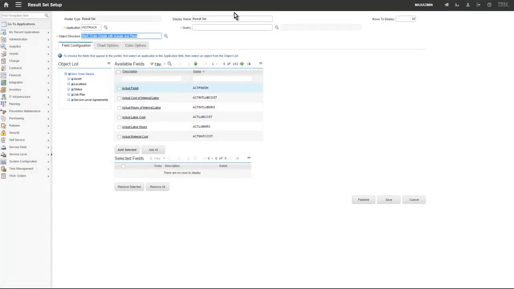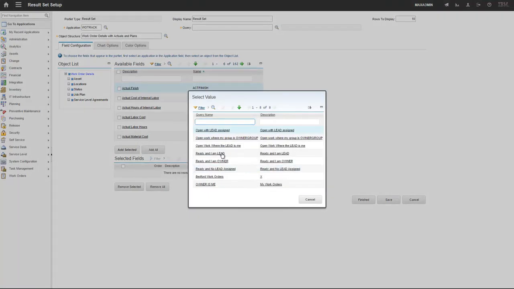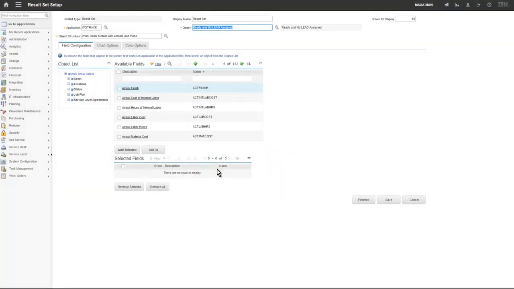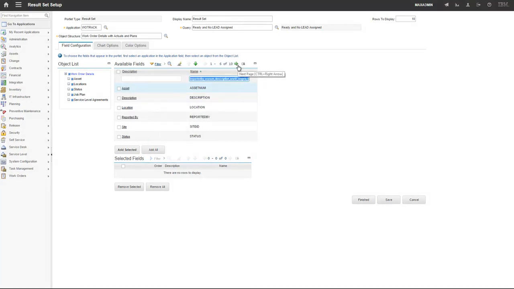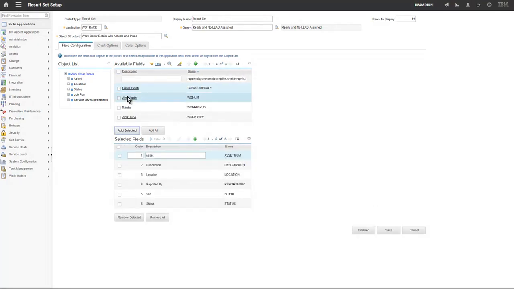For us, we'll need to select the query, and we're going to go with no lead assigned, I believe, which was here. And we need some fields. So I'm not going to go through 162, six at a time. I went ahead and put in a little bit of criteria. I think, get all of these guys. And all of these will be fine as well.